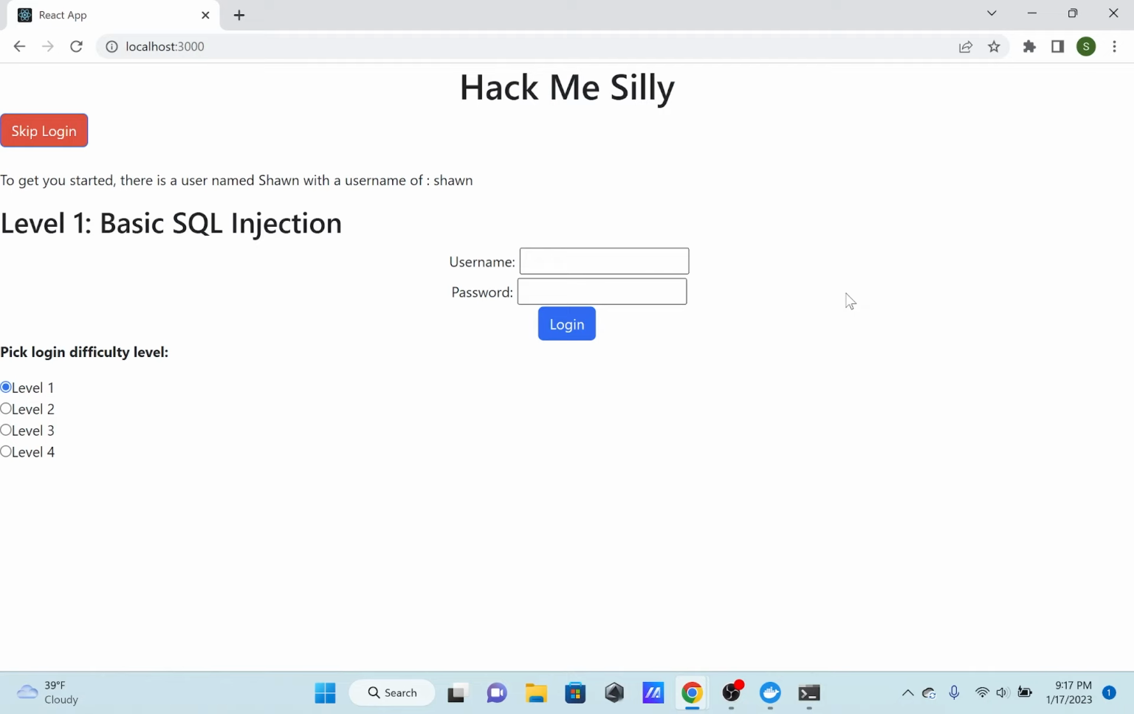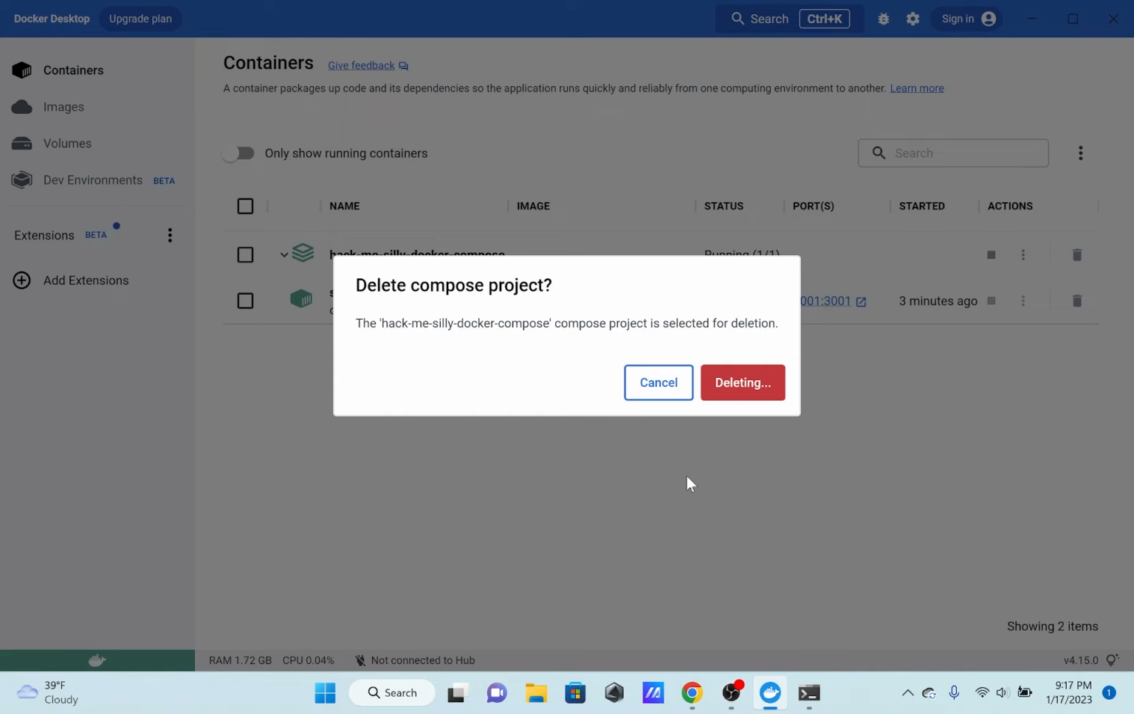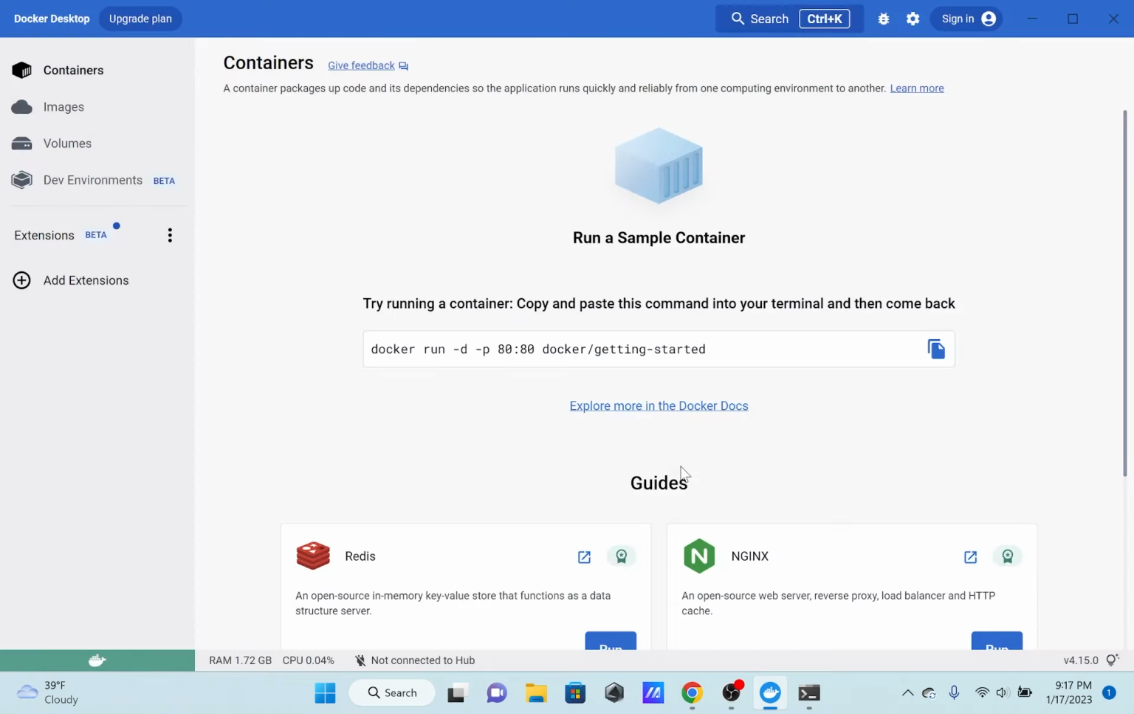So I'm going to close out of this now, and I'm going to go into my Docker Desktop, and I'm going to delete the containers that are already running that are allowing me to get to Hack Me Silly. And we're just going to wait for it to delete. If you're now back and you have Docker Desktop, Git, and the Chromium web browser installed, go ahead and open up your command prompt.